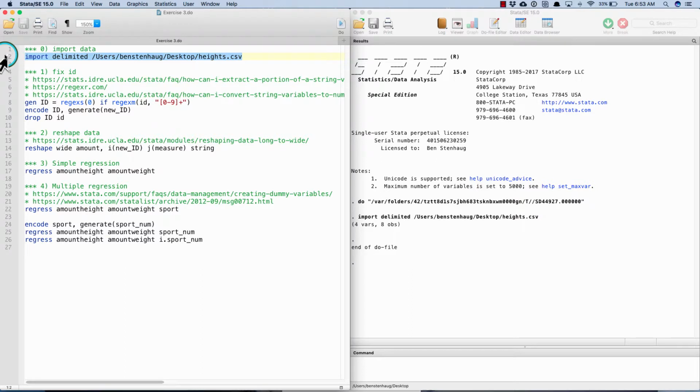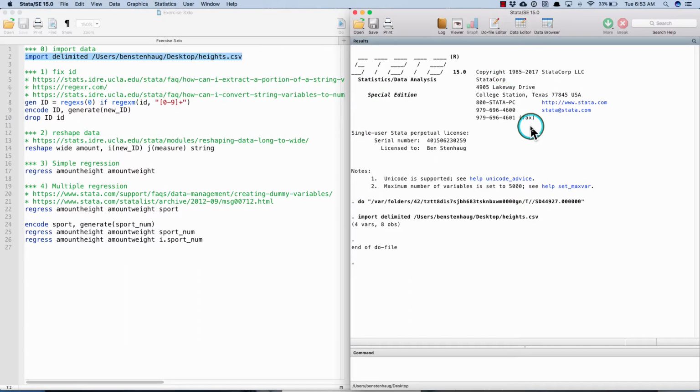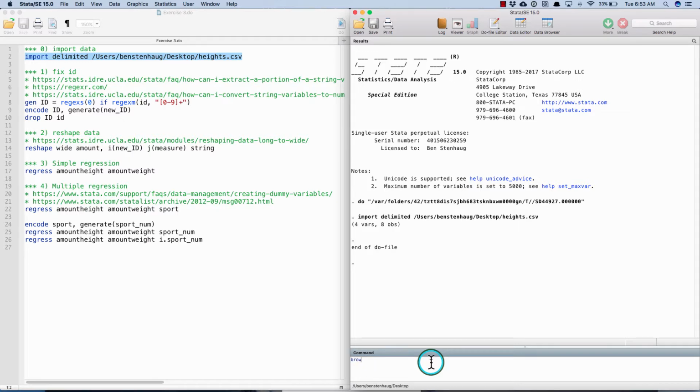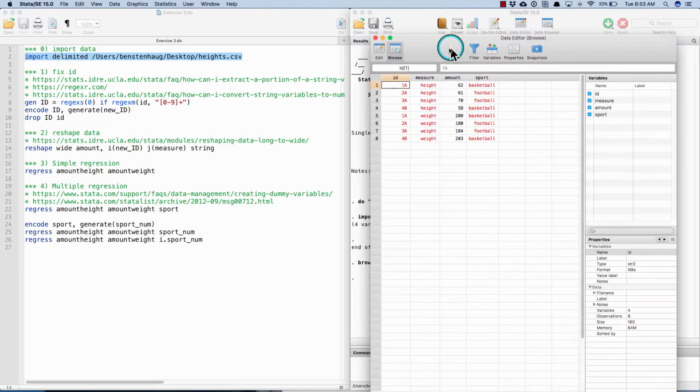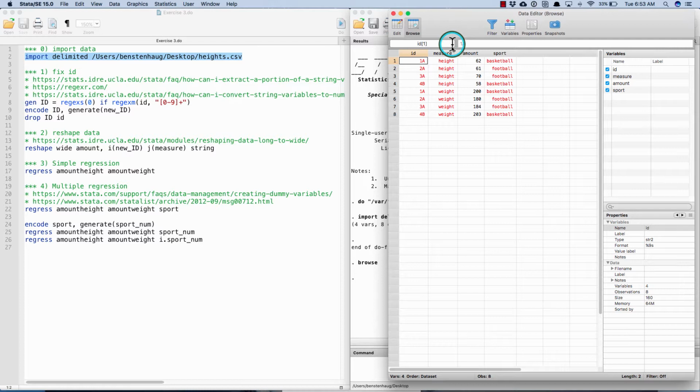So the first thing I'll do is I import this data. And if I type browse here, or I could have opened it up there, I'm going to get the data up, and you can notice, first of all, that some things are in red and some things are in black. Stata is telling you which variables are being stored as words or letters and which ones are being stored as numbers. So our amount is numeric, and then ID, measure, and sport are what we call strings. Let's see, str2. Two refers to the length of it. This is an integer. So it's telling you that.